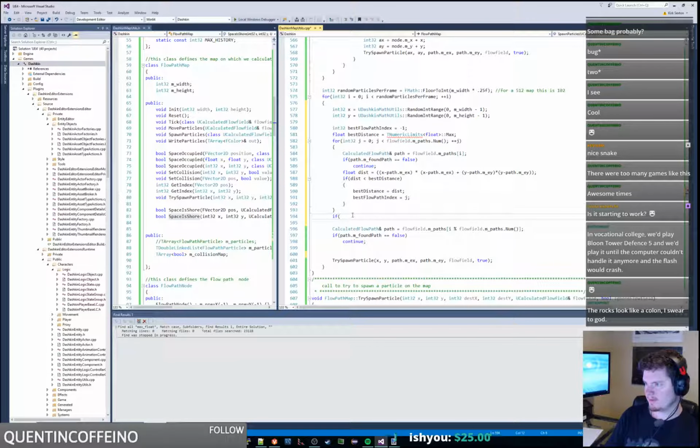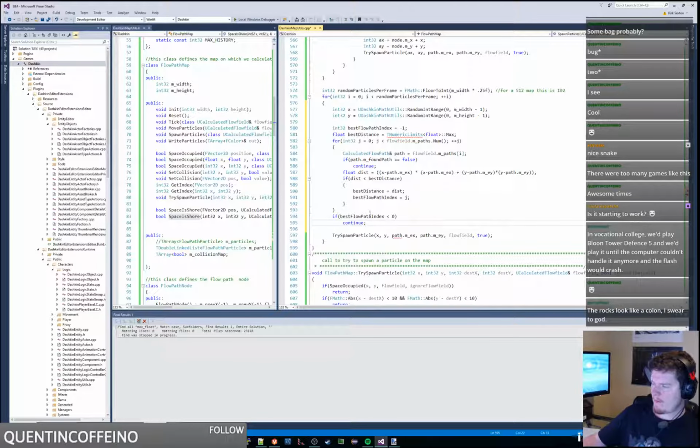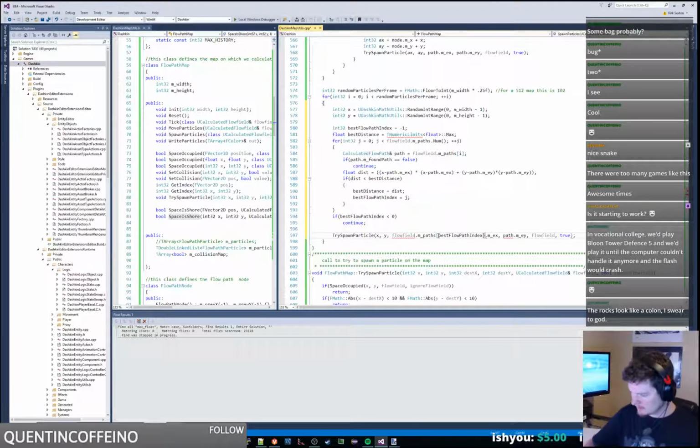So if best flow path index is less than 0, continue, otherwise flow field in paths, so best flow path index ex. Is this a function? Alright. That should be good enough.